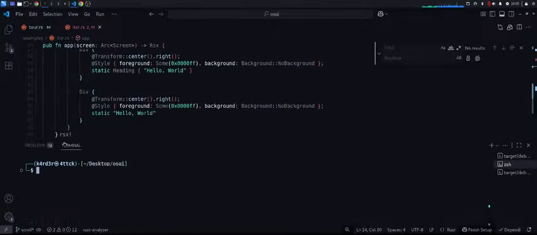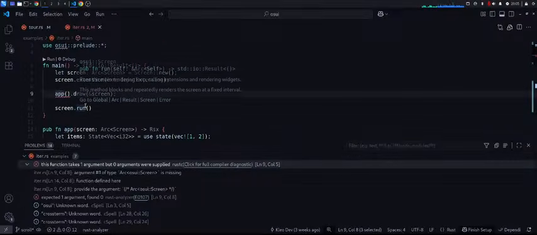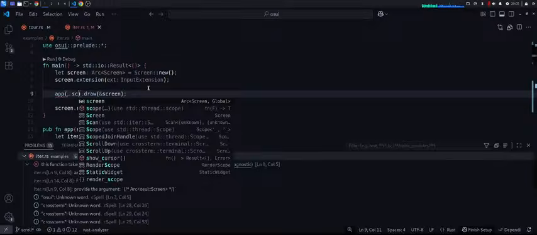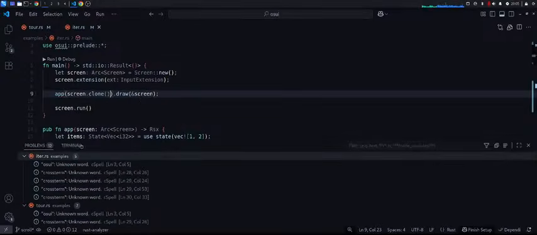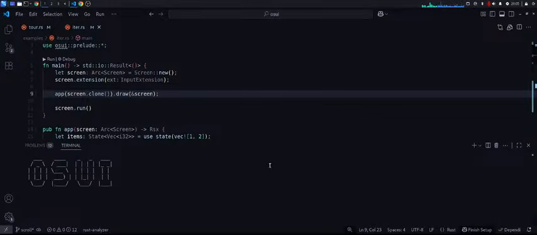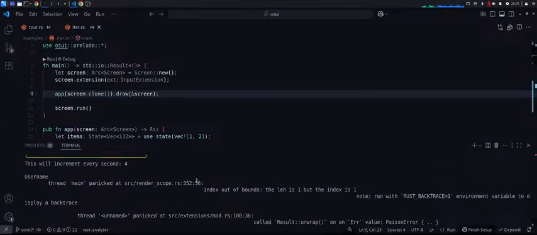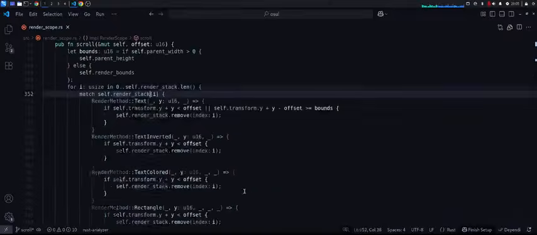Okay, what are the bugs right now? Takes one argument, but 0 arguments were supplied. Okay, yep, so we do screen.clone here. It's an atomic pointer reference, so it should be pretty fast anyway. It's initialization, so who cares? So what happened specifically?